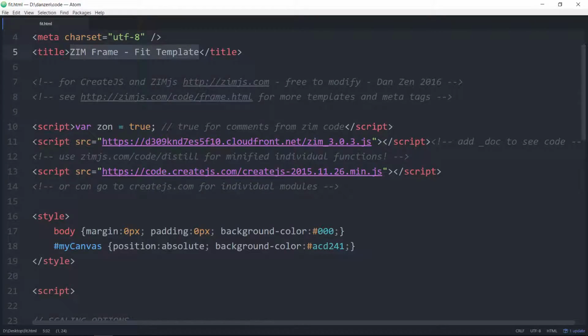Now there's two scripts we're bringing in. One is all of ZIM here. So that's right there, ZIM 3.03 in this case. And then the other is CreateJS, so the latest CreateJS build. You can see comments from ZIM. So as you're coding, you'll see comments in the console if you turn ZON to true.